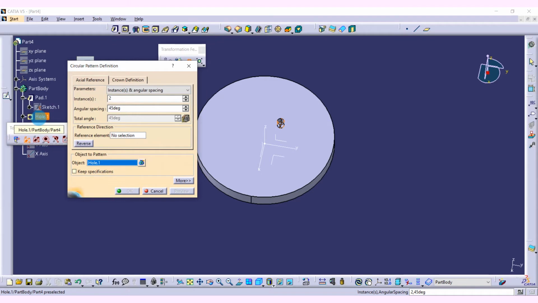Select the hole, and which is the reference direction. We want to rotate this feature along the z-axis. Select the z and we'll go with instance and angular spacing, and how many instances we want we can define, and what is the angular spacing we want we can control. Either we can derive from the complete 360 to what we want.